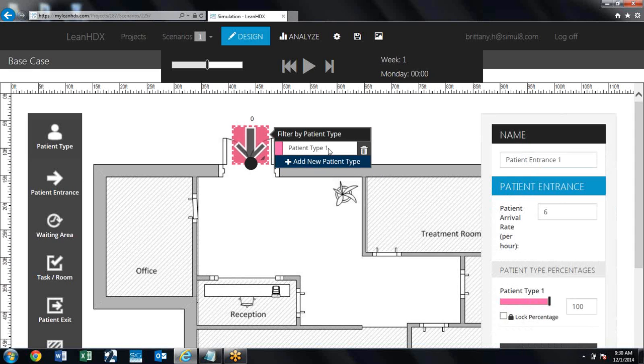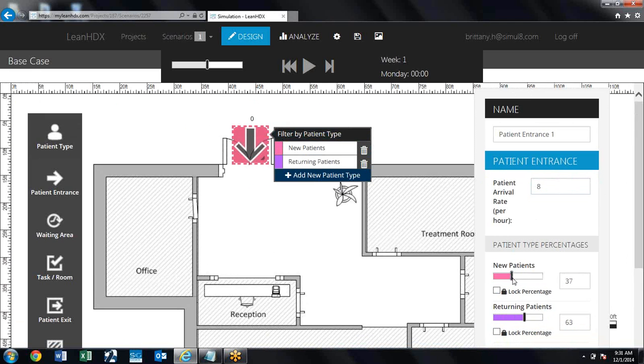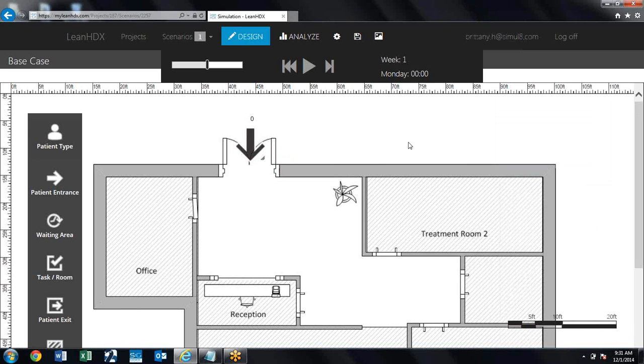We have two types of patients. The first is new patients. The second are returning patients. They arrive at a rate of about 8 per hour, and my new patients compose about 40% of those who come in the door, the remaining 60% being returning patients. Okay. Once I've set up that start point, it will generate 8 patients an hour, assign them to those two categories, and send them through the appropriate flow.